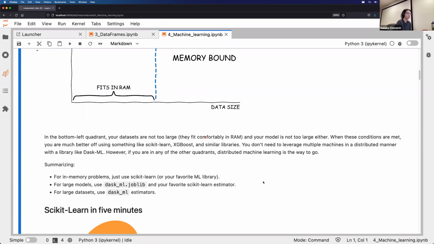When things fit in memory, scikit-learn is really, really well optimized, and you probably don't want to mess around. Now, if the models get super large, then you can use Dask-ML joblib, and we'll see some examples of that. And for large data sets, there are Dask-ML estimators, which are versions of certain parts of scikit-learn, different machine learning estimators that are optimized to use with Dask.